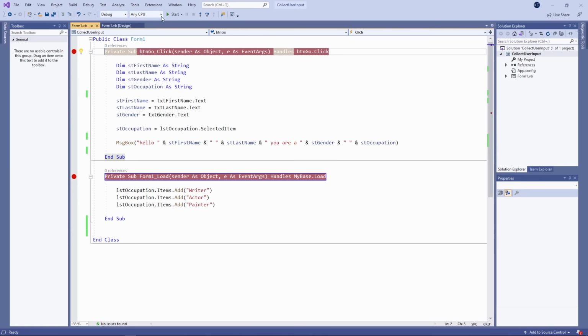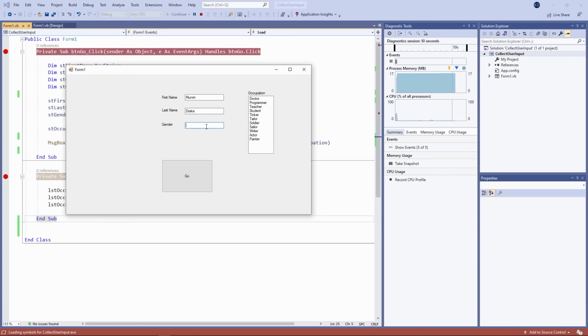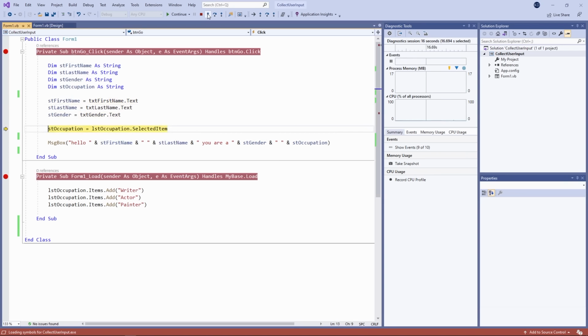Now, as I told you in the previous video, when you launch a Windows Forms application, the form is loaded into memory before it hits the screen. So the form's load event handler is running first. I'll step through that, and it's populating the list box. When that's complete, the form can hit the screen. And clicking the button causes the button's click event handler to start running. And we've seen this before.